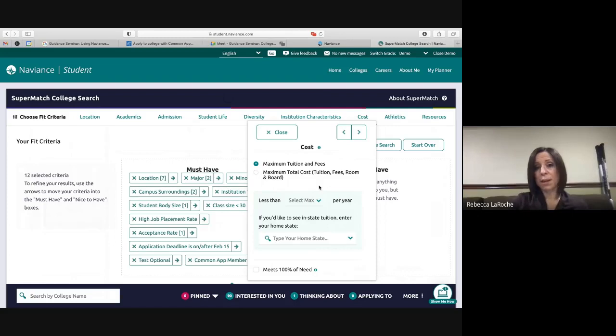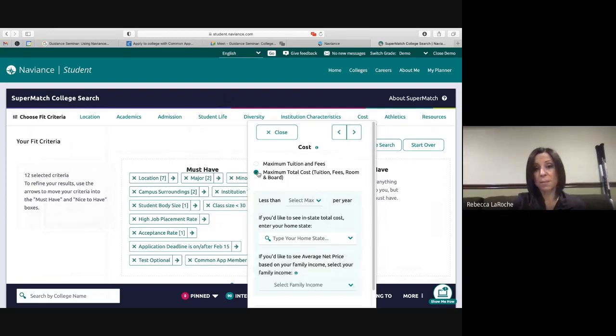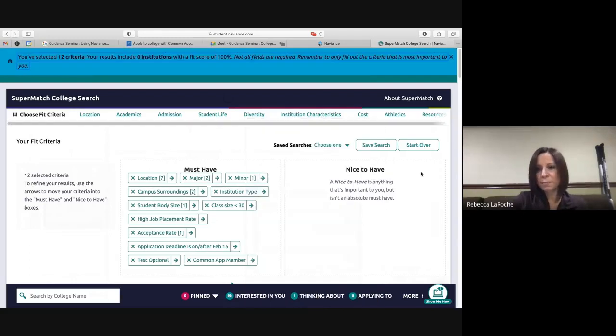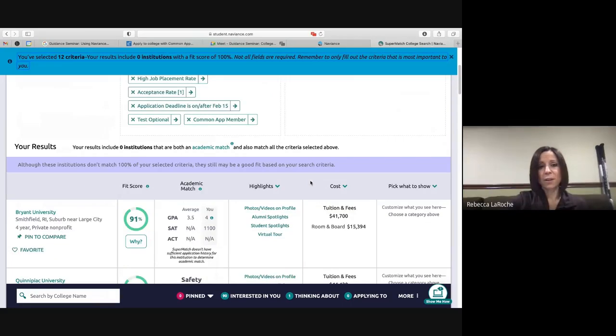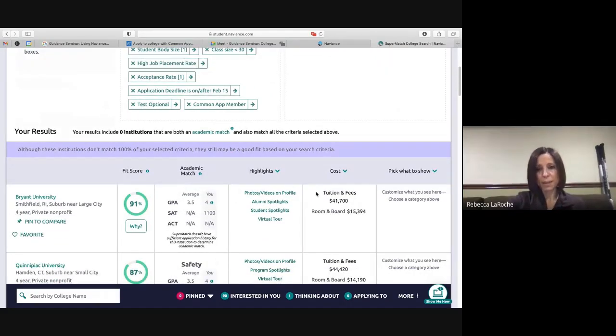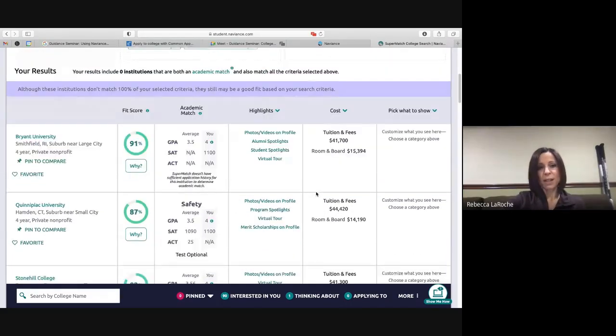And then you can either talk about tuition and fees, or you can check off maximum total costs, which would be tuition, fees, room and board. It goes on. There's athletics, resources. And once you put all that in, you hit search, and you can see here, with the things that I had put in so far as a demonstration, that these are some schools.